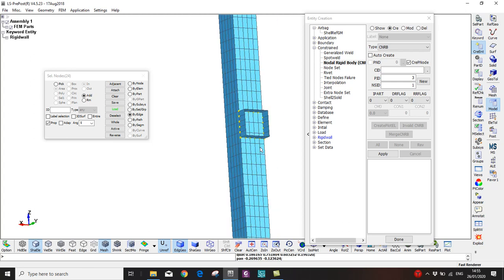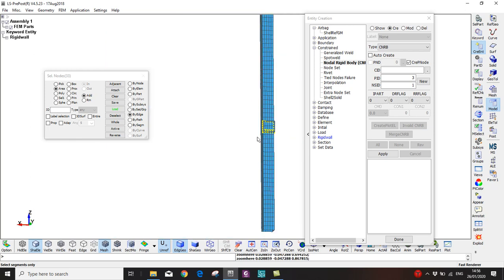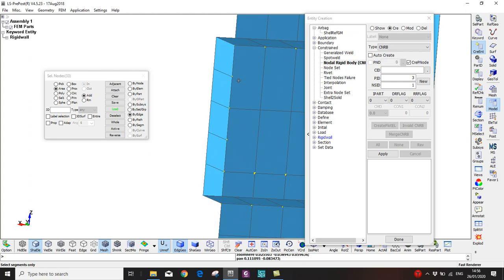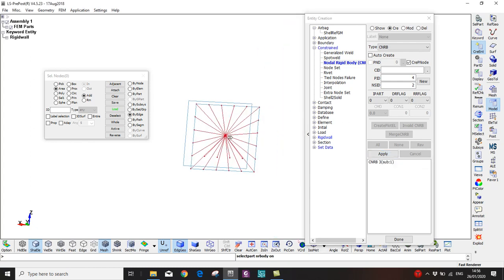Now I want to select the one that is inside. We have 24 nodes. I click here, 26. Here also I want to click on this line, and then I want to click on this one and this one, the nodes over here, and I rotate this side. Now I click here and here. Now I click on apply. Now you can see they are fixed together.